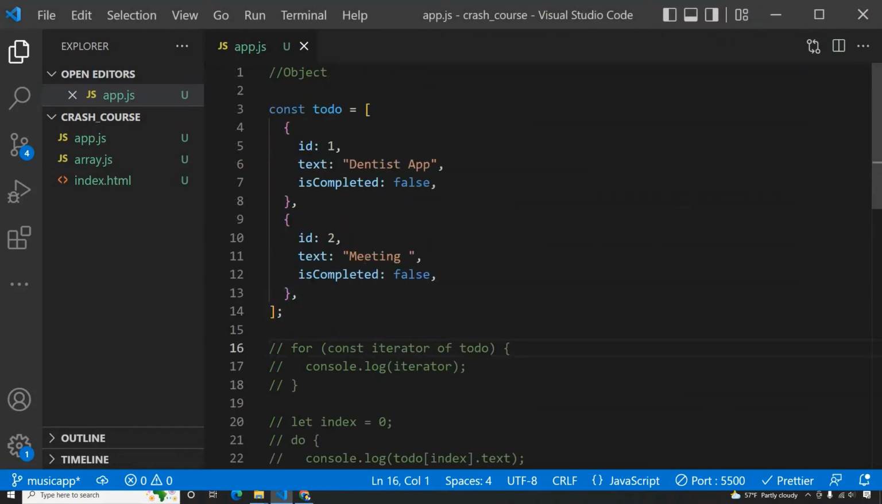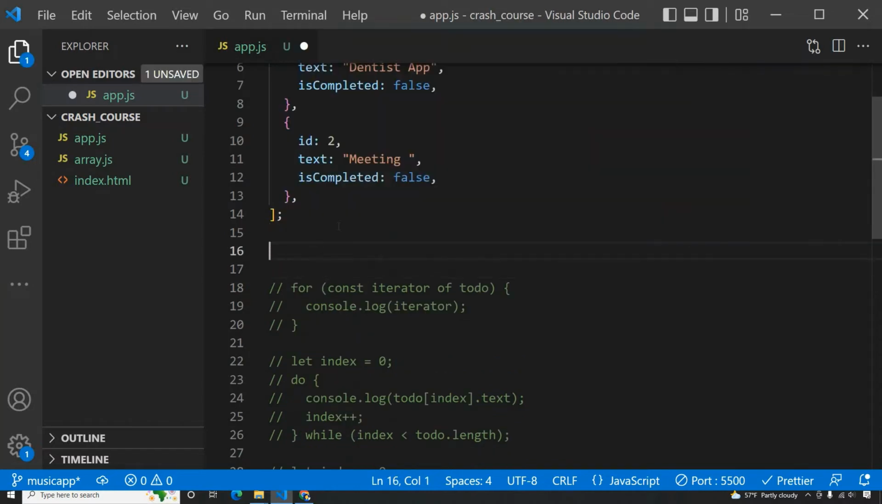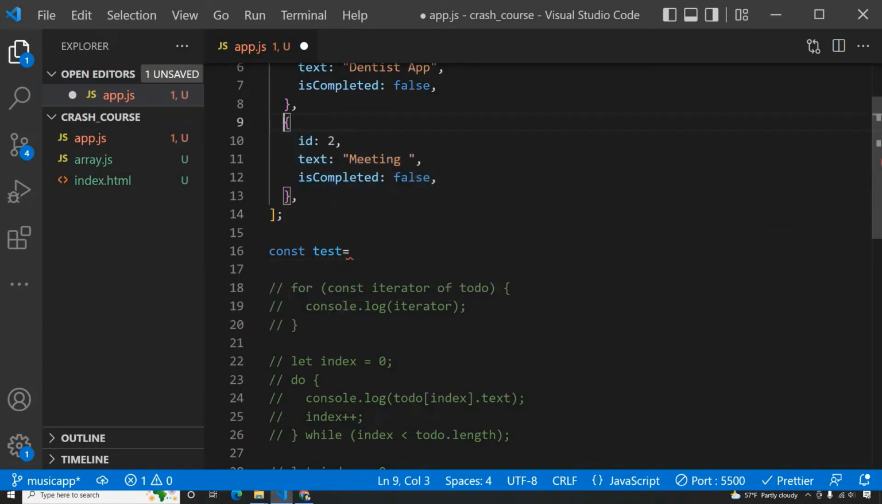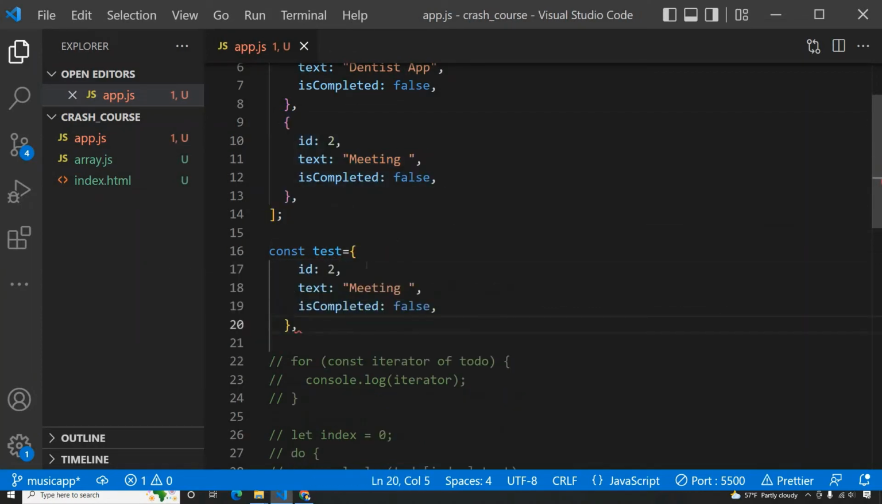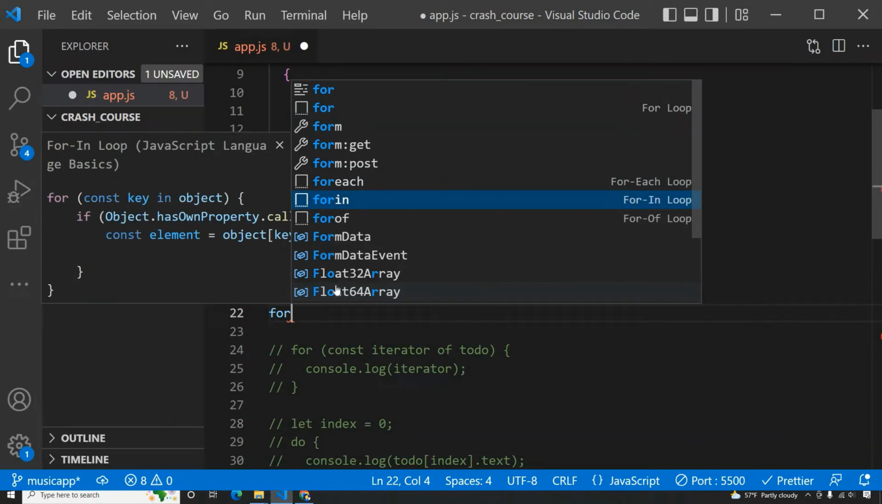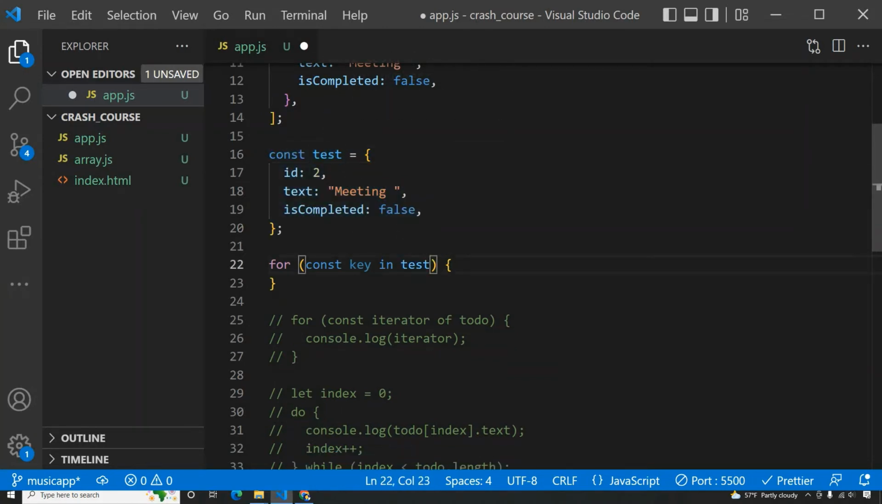Okay, so now let's talk about the for in as well. So for in, let me create one object here. This is called test object. So I'll just copy this object here and I will paste it here. I need to have objects for in. So we have a for in function which is provided by JavaScript here. For a for in, basically we're going to loop our object instead of an array. We can also loop an object if we like to. So we are looping this object called test, right?